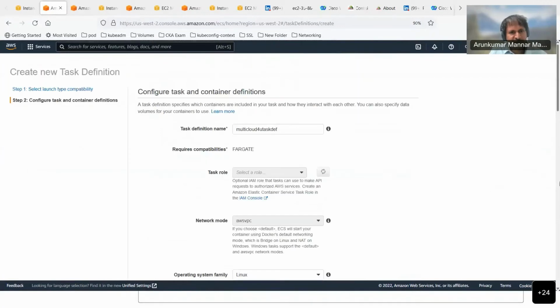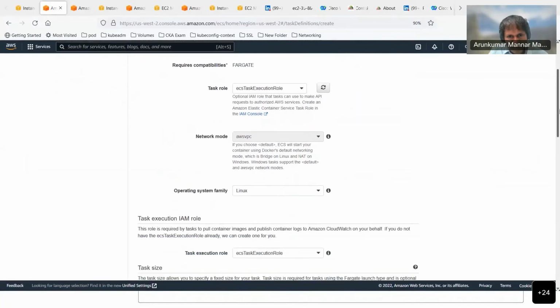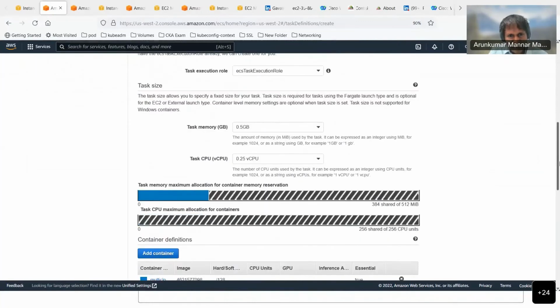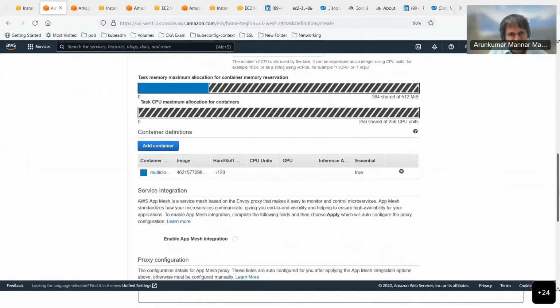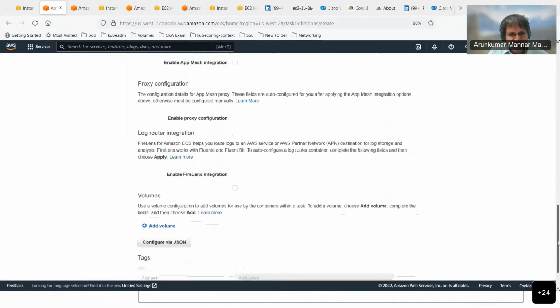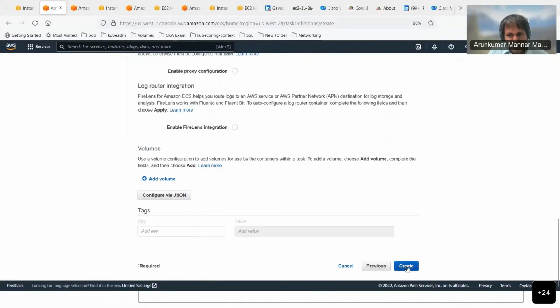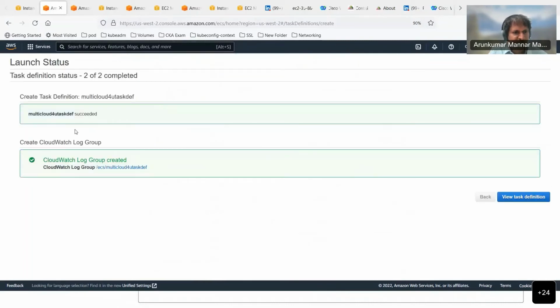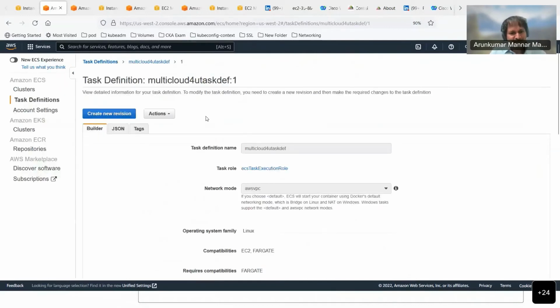0 to 2 completed. There is something wrong. Let's go and check. AWS VPC, Linux, task definition 0.25, add containers are completed. Enable app, we don't need anything. Yes, now it's completed. I don't know why, we didn't do anything. So task definition is ready.